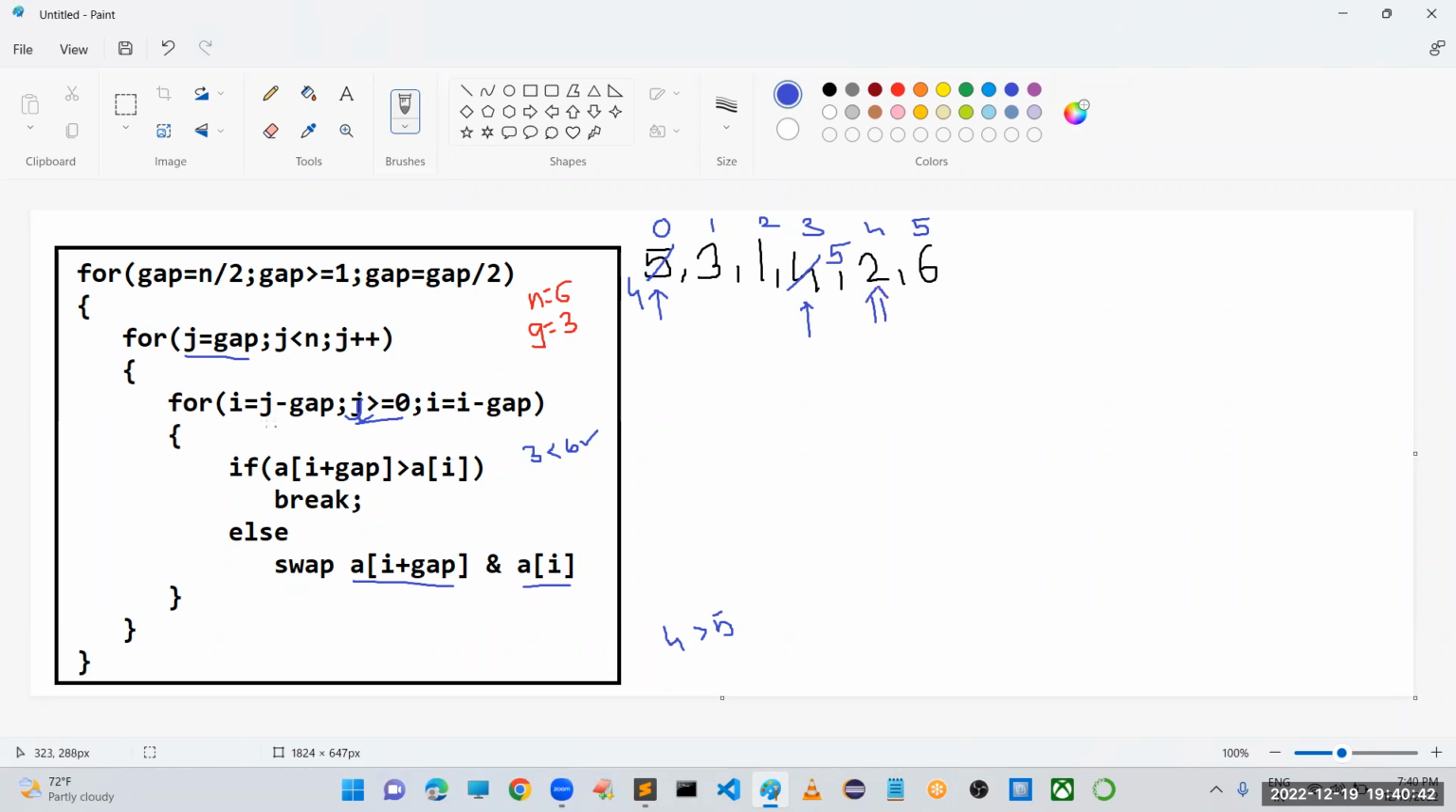So now i is equal to j minus gap. The j value is 4, 4 minus 3 means we are going to get 1. Now a of i plus gap, the i value is 1, 1 plus 3, which is nothing but 4. The element is 2. Is it greater than a of i, where the i value is 1, which is 3? The condition is false. So it will come out from this, and we are swapping i plus gap, that is this element. Here we are going to get 2, and here we are going to get 3.